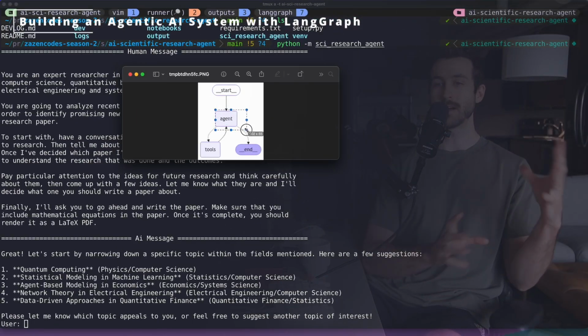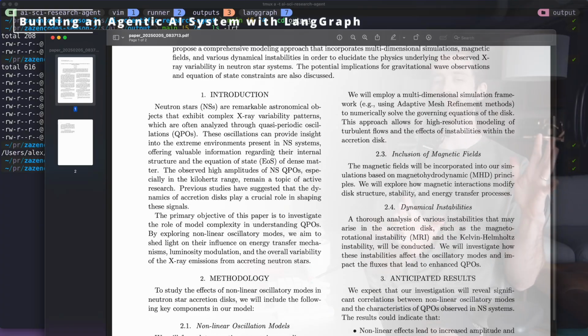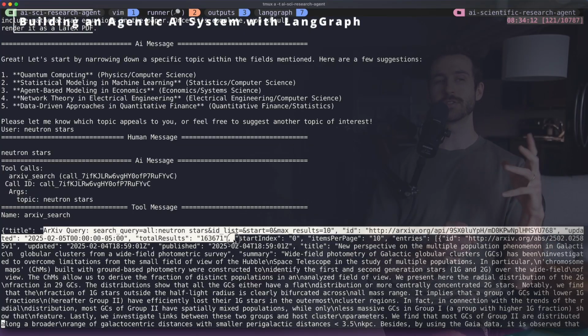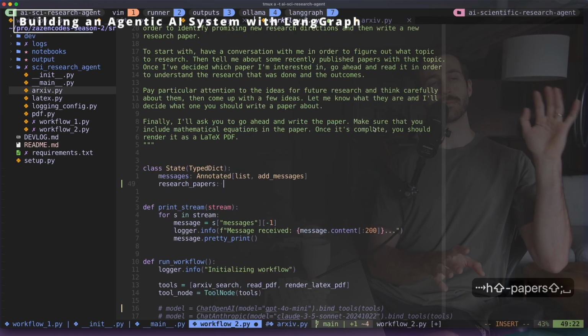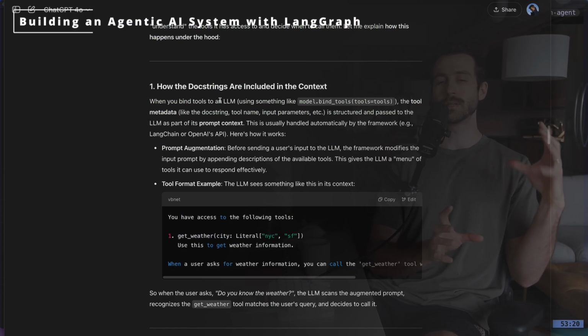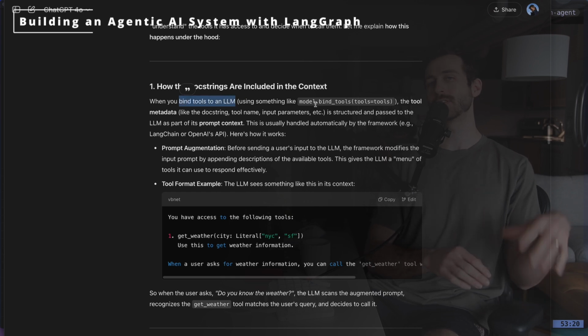I built an AI research assistant to draft out scientific research papers on any topic you want. And in this video, I'm going to show you how I built that using LangGraph. I actually already talked about this system in a previous video, but in this one, I'm going deeper into the LangGraph implementation at a lower level.